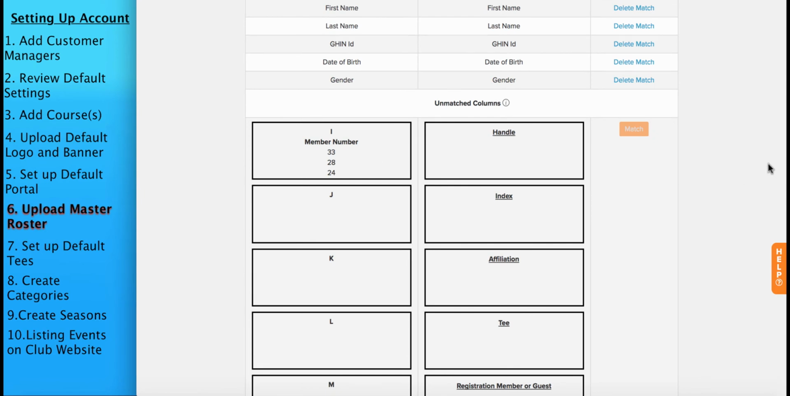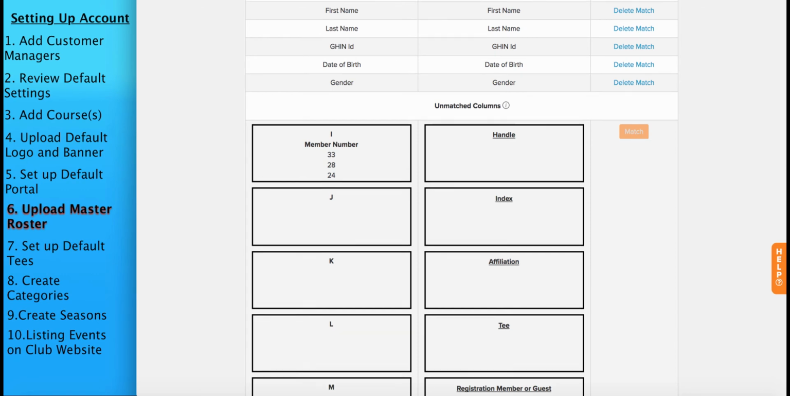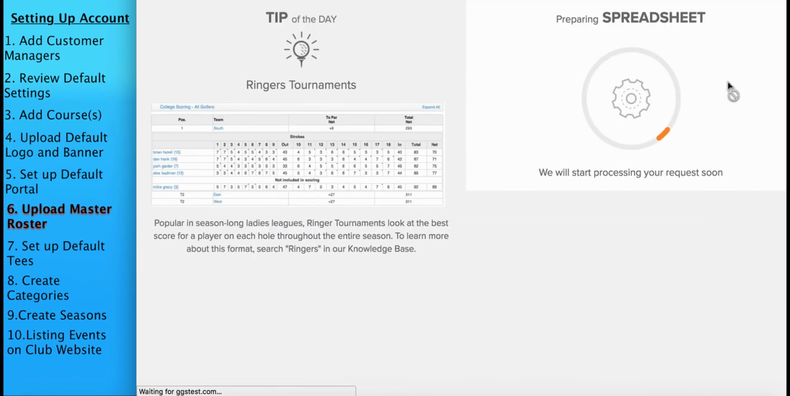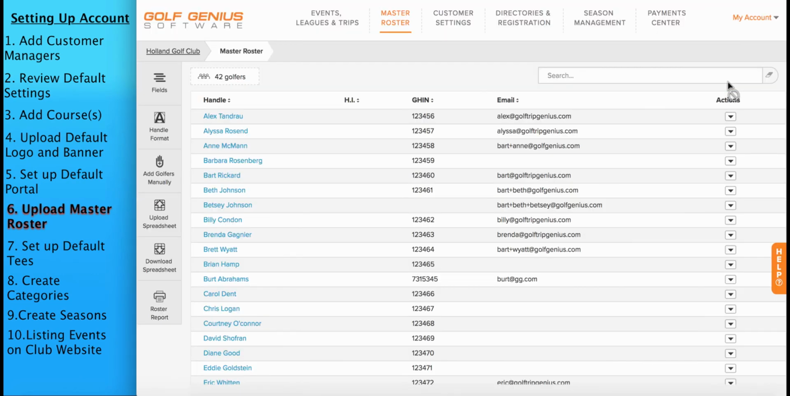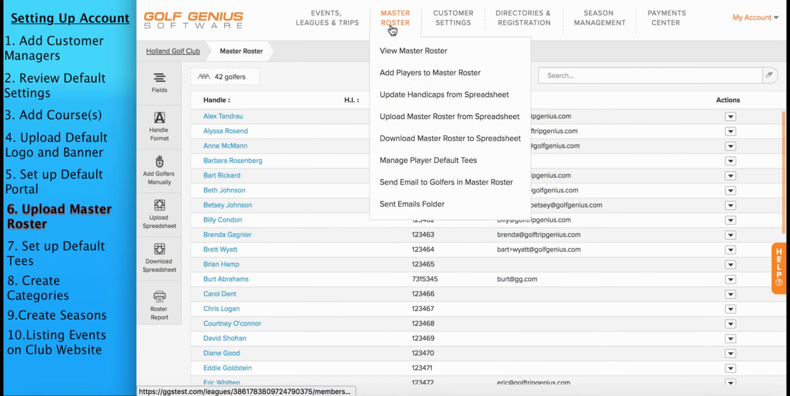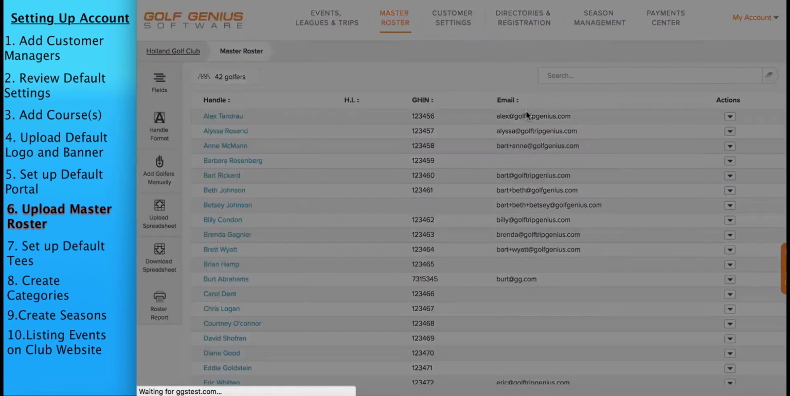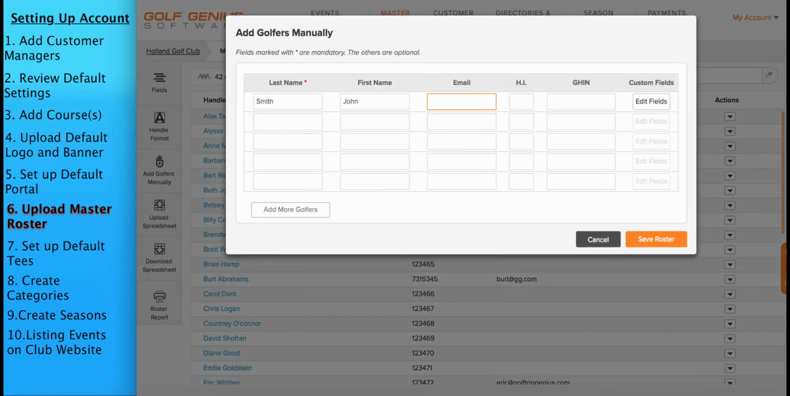To learn more about custom fields, search custom field in our knowledge base. Click on Import Spreadsheet when you're ready, and all of your players will be added to the master roster. And again, you could always add players manually one by one by clicking on Add Players to Master Roster. Enter the information. Click Save Roster, and they'll be entered into the system.